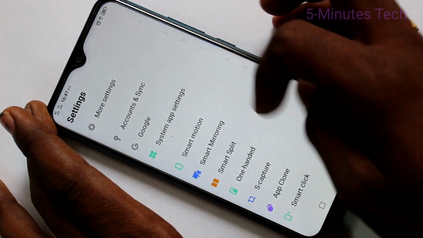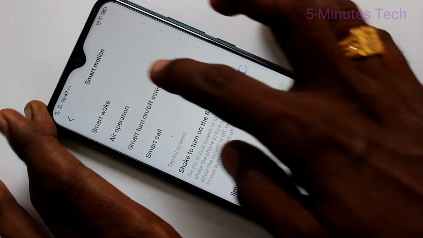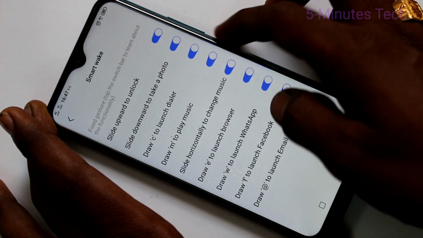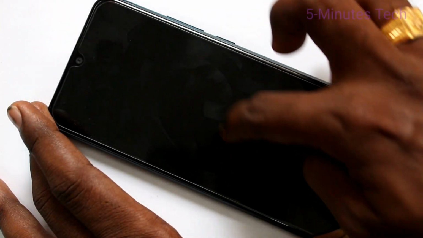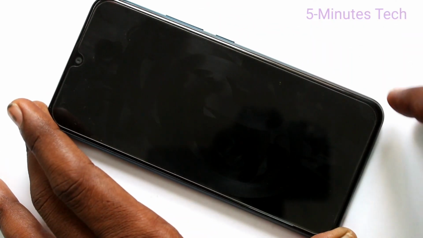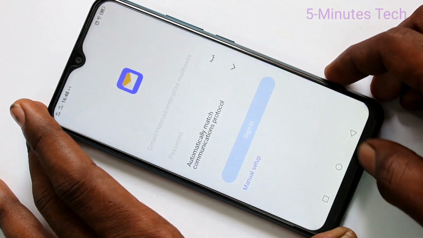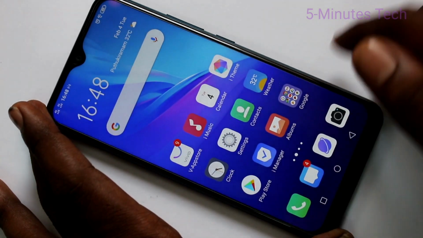Again I go to the same settings, smart motion, smart wake, and draw F to launch Facebook, then draw at to launch email. So when I draw at on the empty screen, email will be open. Yes, it's opened.